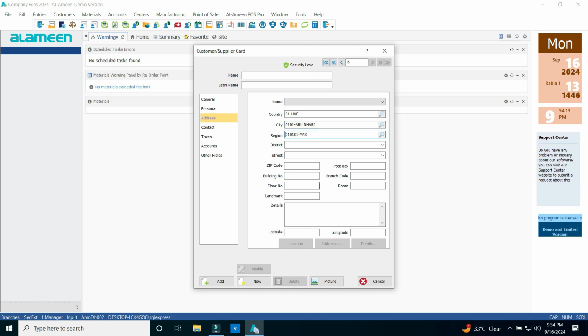Of course, this does not prevent adding additional details to the address in the customer or supplier card in the remaining available fields or the Details field.